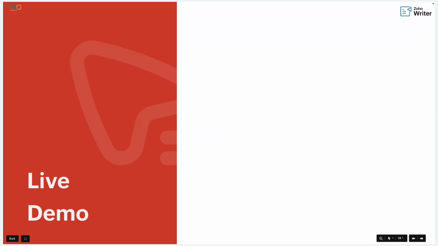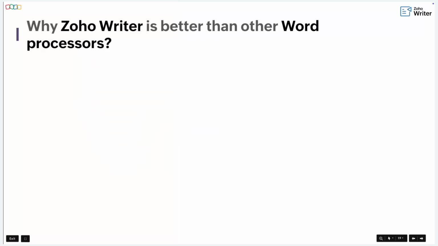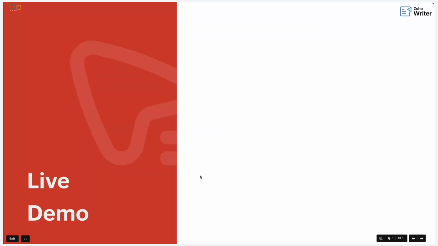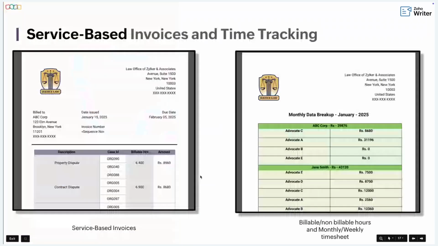Now let's talk about another key aspect of legal work that Zoho Writer can simplify: service-based invoices and billable or non-billable timesheets. Imagine a law firm managing various types of cases: criminal, divorce, civil, and much more. This firm tracks all its case-related data in a sheet. Now, they need to generate a consolidated bill for a big corporate client involved in multiple cases across these categories.